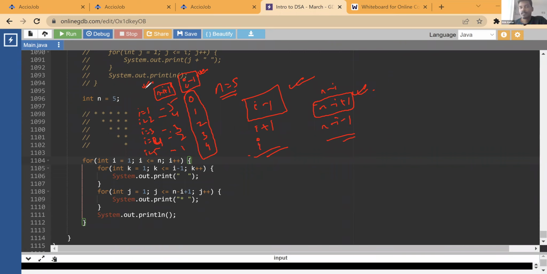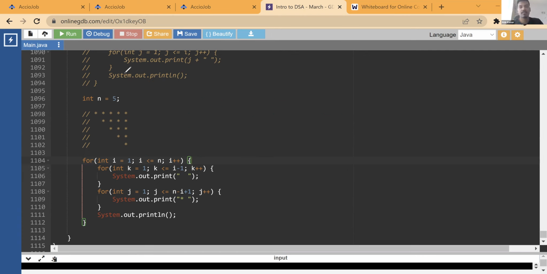Clear? Now we just need to write those two loops. Inner loop is I to n minus I plus 1. Or this space loop is I minus 1. Done. Okay. Now, whatever we learned till now, right?